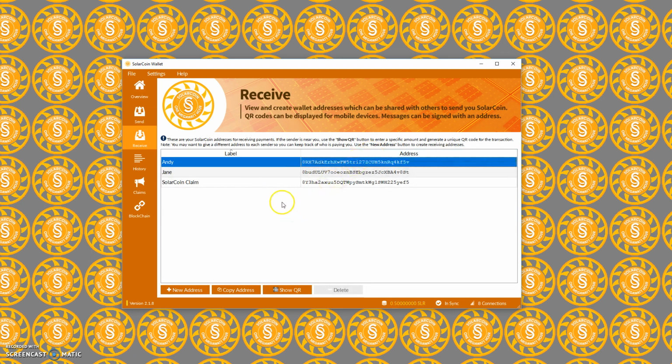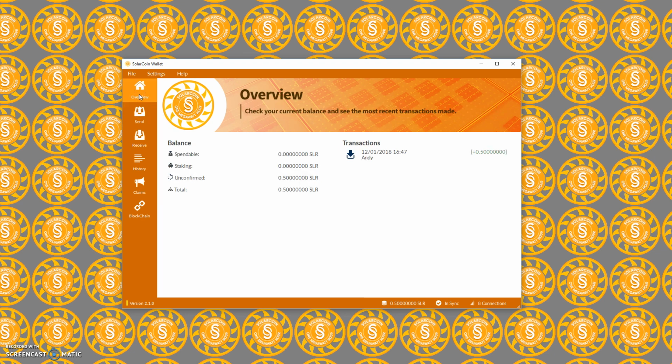Okay, so I gave my friend Andy my wallet address, 8RX7 ending in F5E, and if I go back to the overview now, you can see that Andy's sent me half a Solarcoin. Look at that. And you can see it doesn't come up with that long address in this overview, it actually comes up with the name.